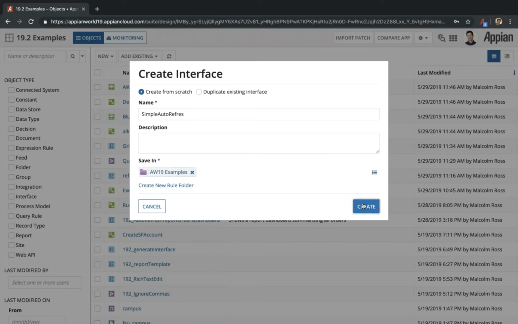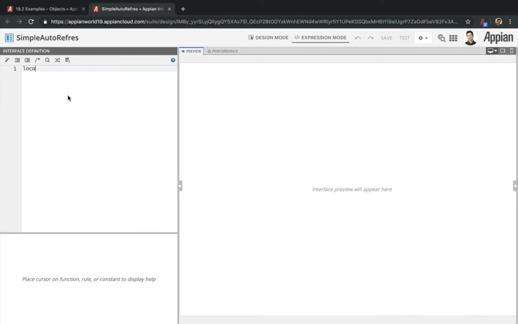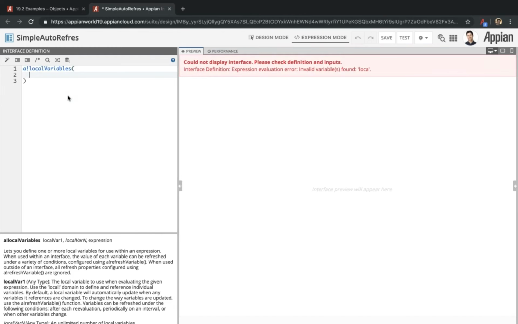Hit create. So again, this is the best way to dig into the auto refresh area of the environment. So I'm going to go to expression mode here and use that local variables function. And now I have that array of local variables I'm going to define. The first one is going to be random.